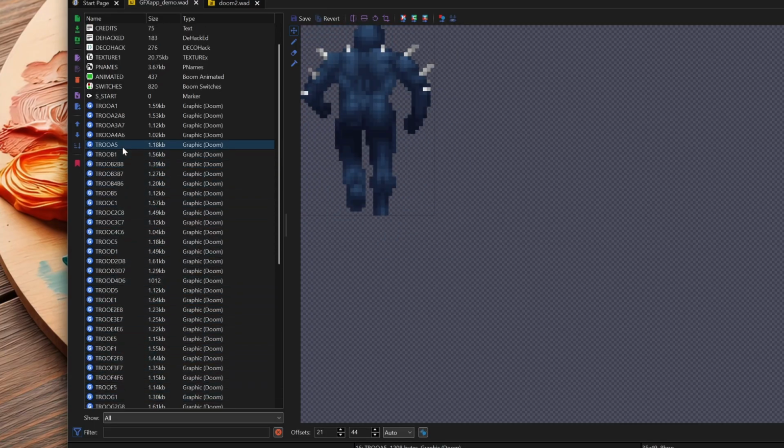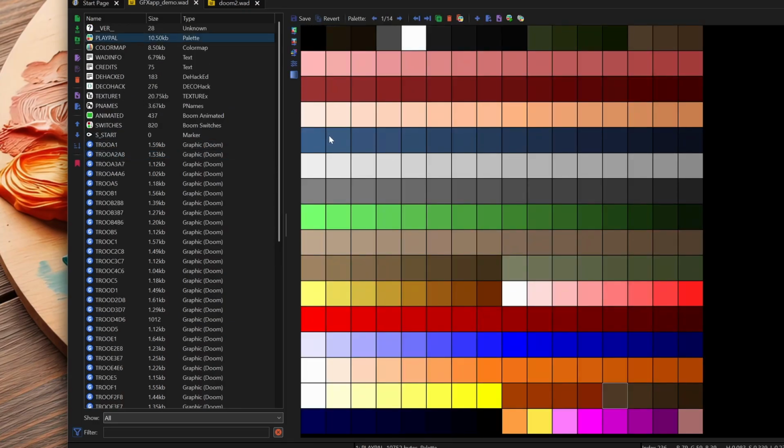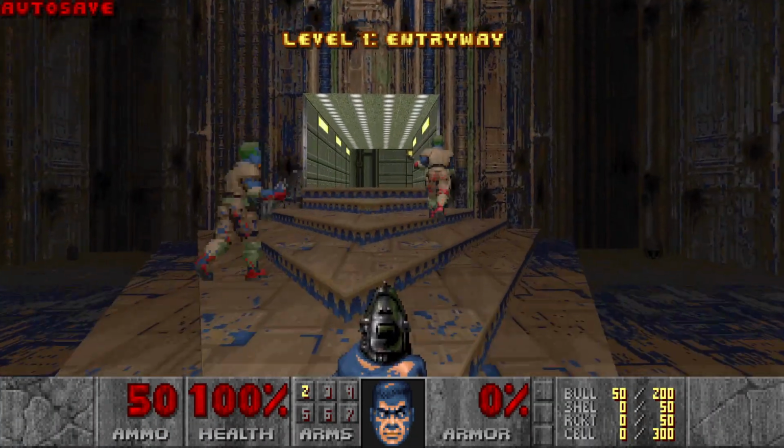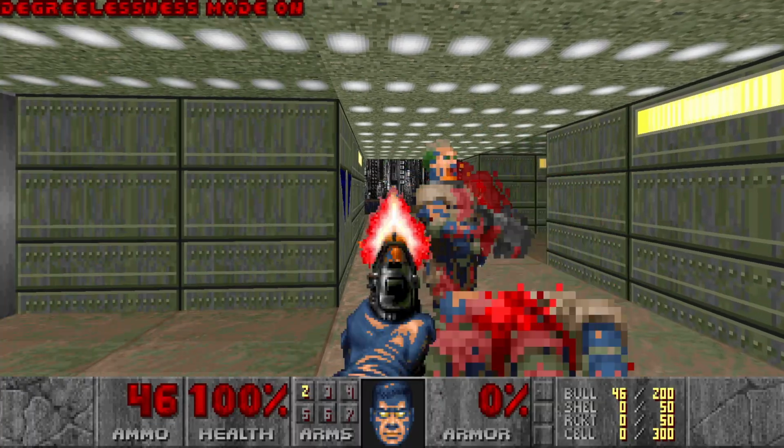And it's looking blue because we've changed the playpal map to this blue, right? So if I run that, it's basically going to look exactly the same. Okay, there we go. Okay, so this is where we're up to.